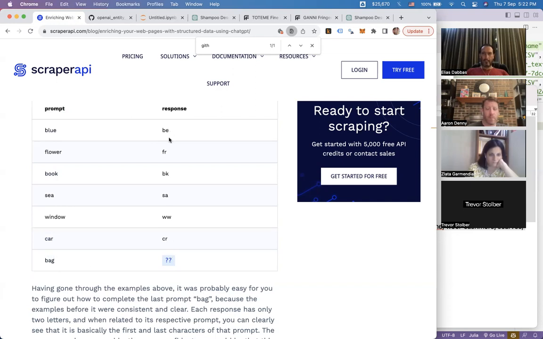I think by now you can see the pattern, right? In the first case, it wasn't really clear. In the second case, okay. The third case, it's becoming clearer. By now, you can see that I'm just taking the prompt, extracting the first character and the last character, and giving you the response. This is basically how fine-tuning works.